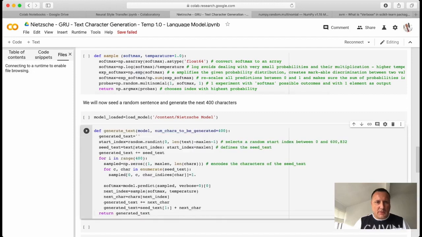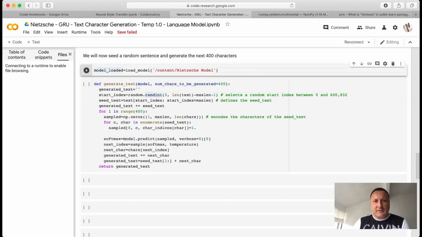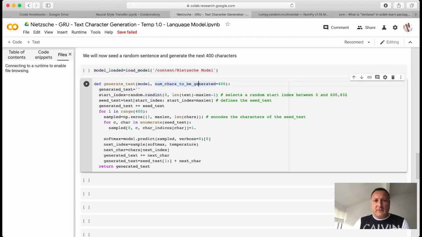And this is the block I just pasted. So we define a function, generate text. And that function obviously takes in the model parameters. And that's exactly why we have loaded the model here. And the number of characters to be generated, in our case 400.